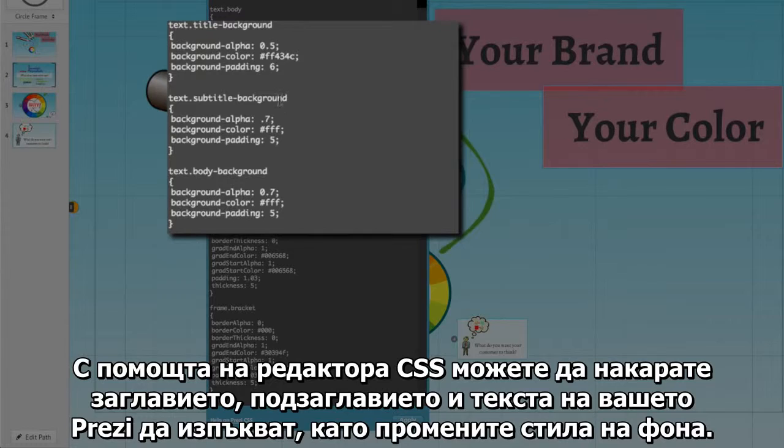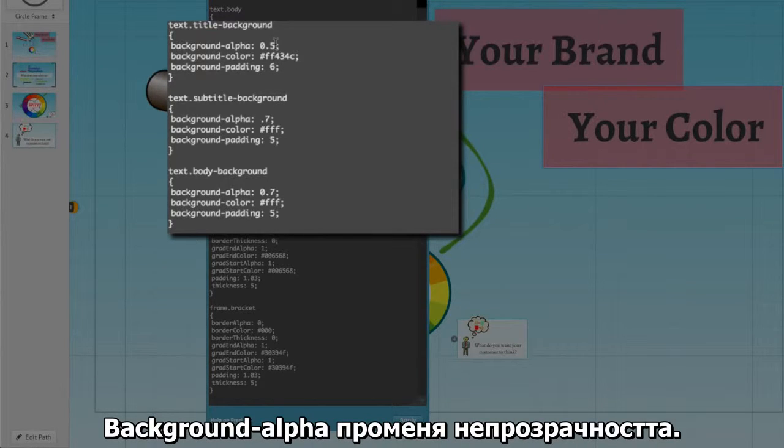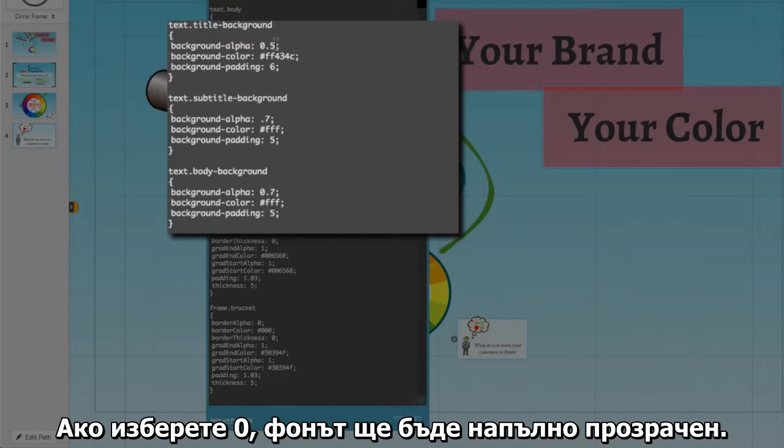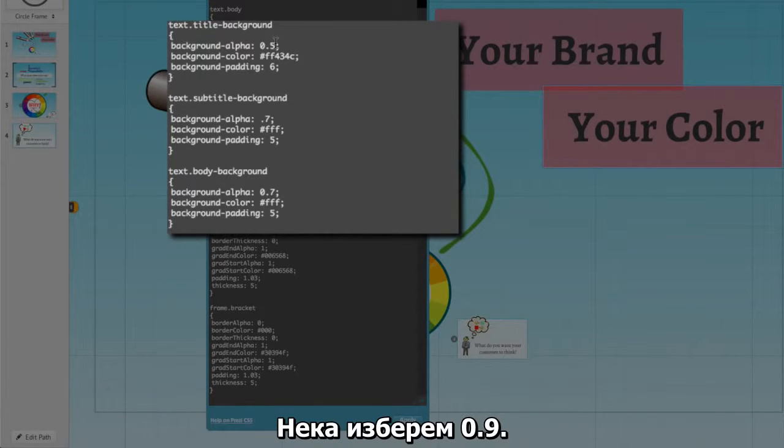With the CSS editor, you can also make the title, subtitle, or body text really stand out by changing the background style. The background alpha tag changes the opacity. Choose a value between 0 and 1. 0 makes the background completely transparent. Let's set it to 0.9.